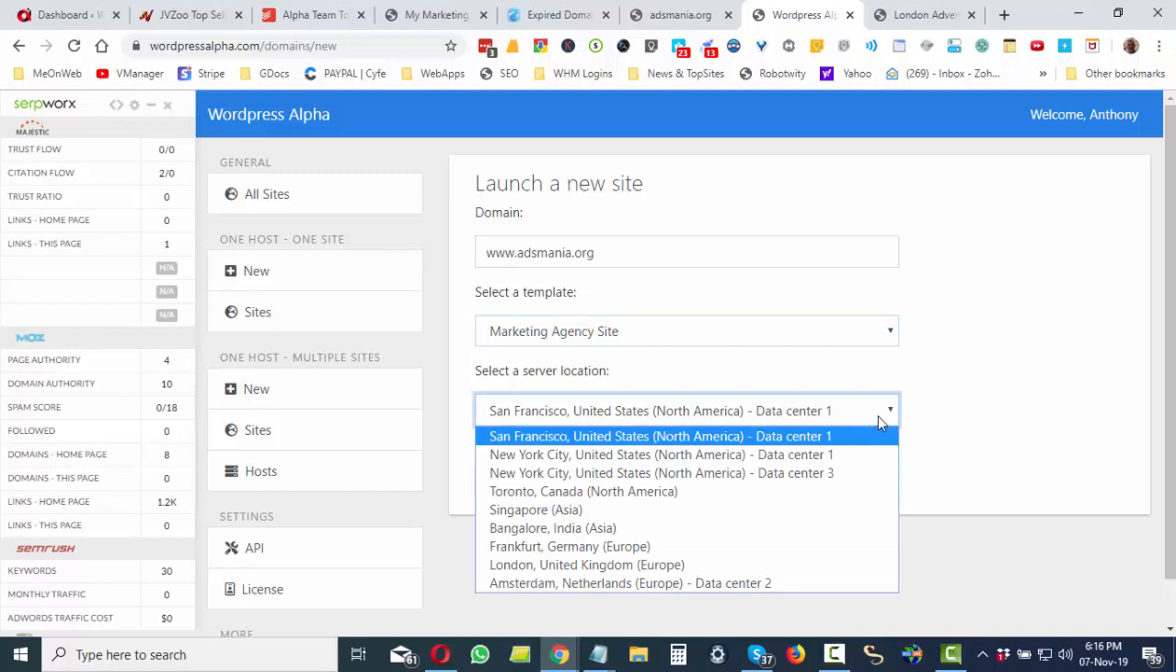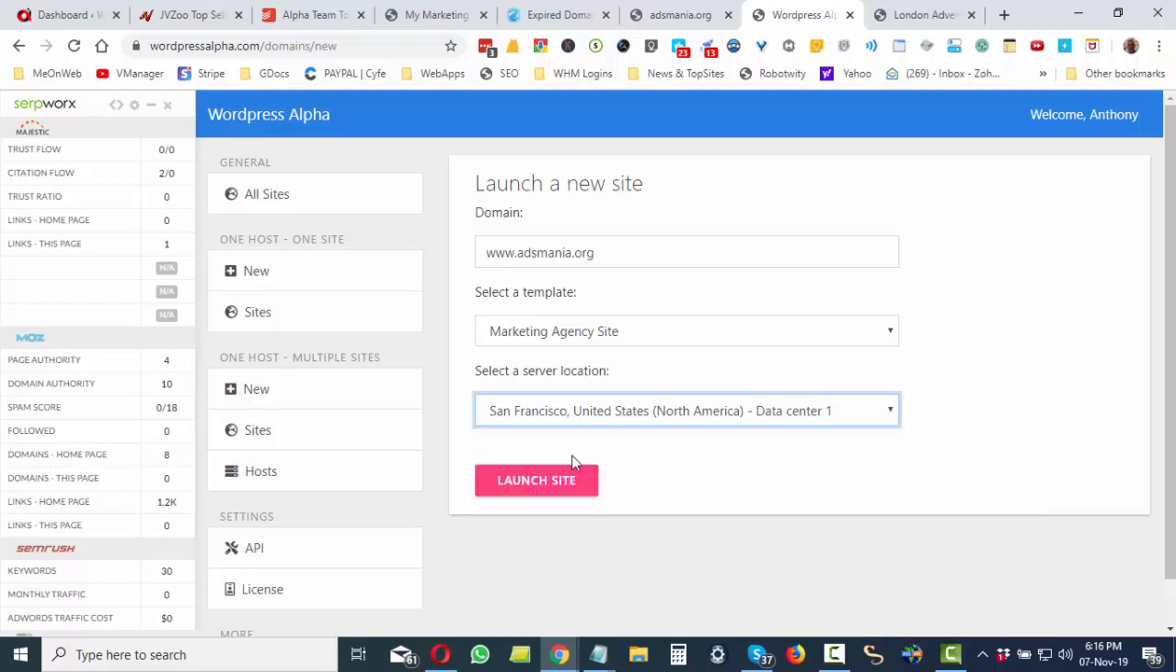So choose the one that's nearest to you, if that's what you want, or the one that you're targeting. In my case, I probably want to do something in America, and I like New York, so I'm going to choose New York. Now another thing is, in this section up here where we put the domain name in, you might want to choose whether you want to put the www or not. This is where you would choose to put it, in this field.